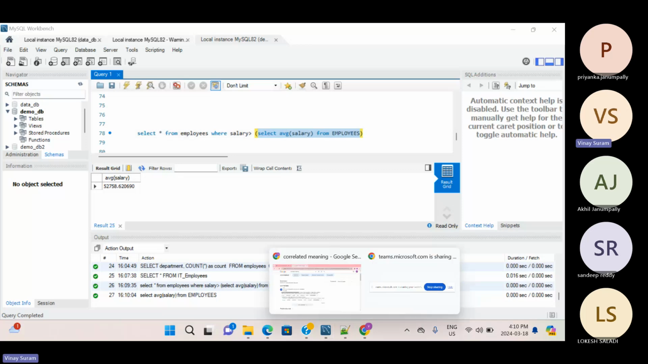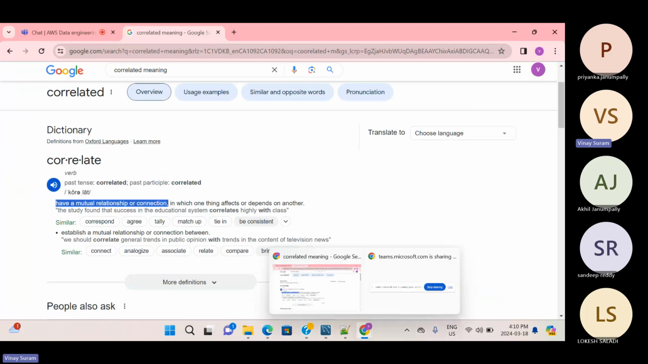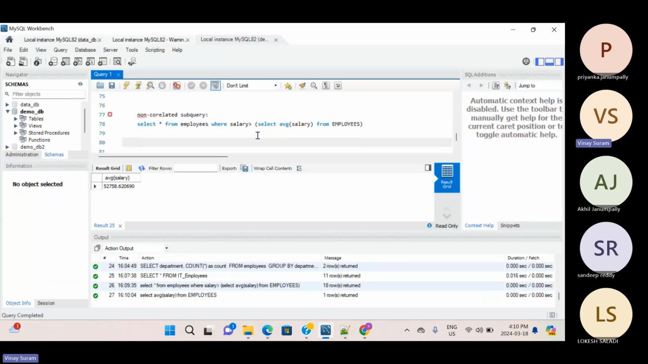Correlated means they are dependent on each other. Our subquery is independent, so I can simply select this and run it. That's why this subquery is not dependent on the outer query, and that's why this is a non-correlated subquery. Non-correlated subqueries are easy. When coming to correlated, you might get confused, but these are easy.